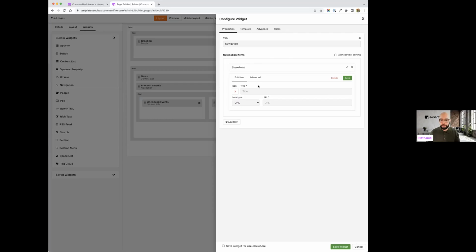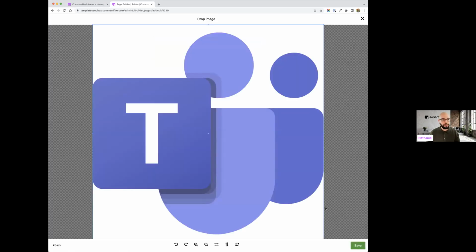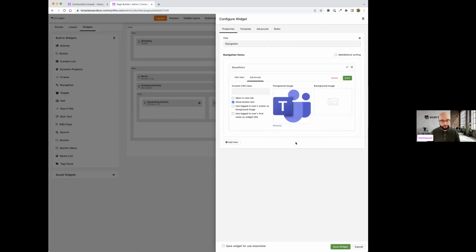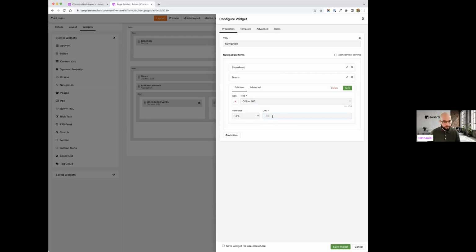We're going to add another item here. This will be for our Microsoft Teams. So we're going to paste that in. There we go. And again, we're going to add our Teams icon. So clicking on the Advanced tab, clicking on the foreground image, I'm going to go ahead and drop in the Teams icon here. We're going to save that. We're going to save our item, and we're going to add two more. So we're going to do Office 365. And we'll add our image there.